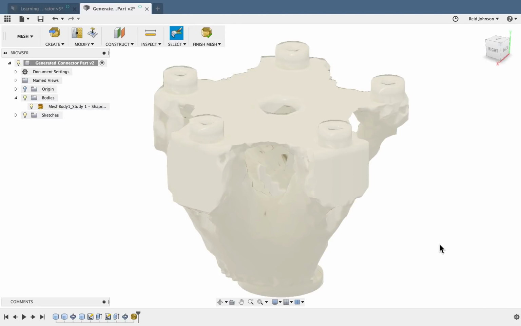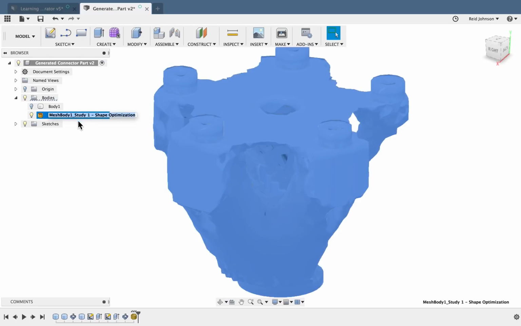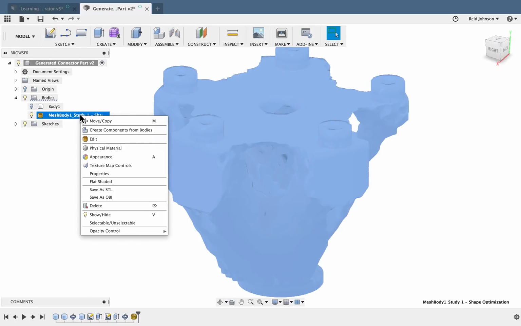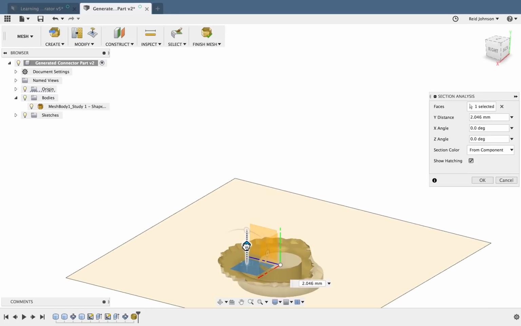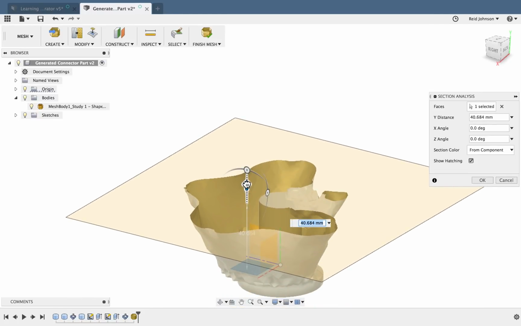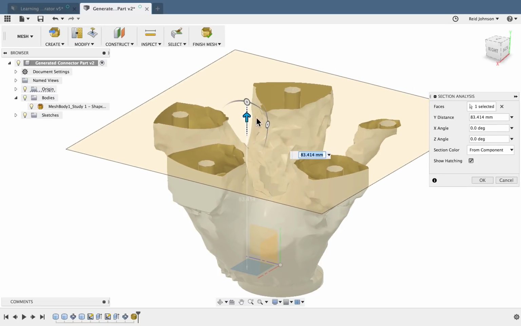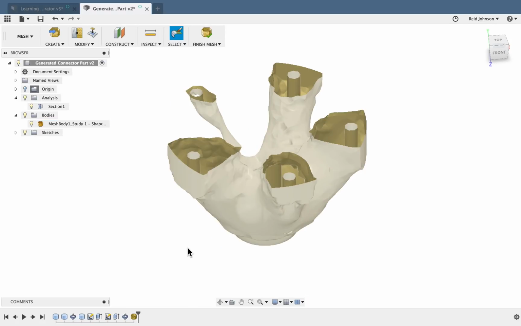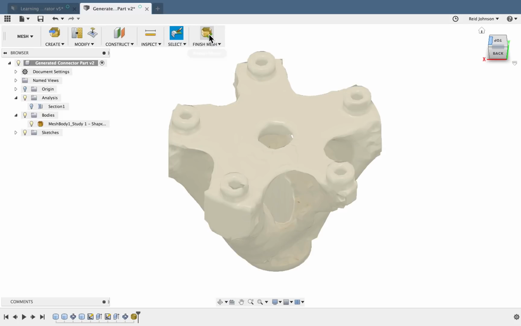One tool I find useful is a section analysis tool. I need to make sure my original body is turned off. Right click and edit the mesh. Then under inspect, find section analysis. I usually turn on the origin and select the ground plane for my section analysis, or one of the vertical planes. I can then drag this section analysis tool to get to the inside parts of the model so that I can more easily smooth them. When I'm finished with my section analysis, I can simply hide it. When I'm happy with my mesh, I can click Finish Mesh.